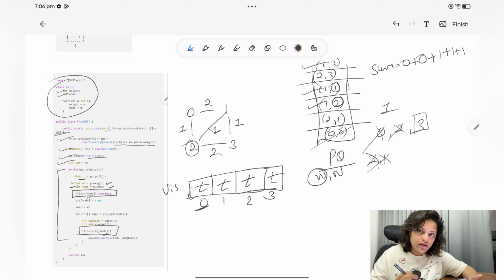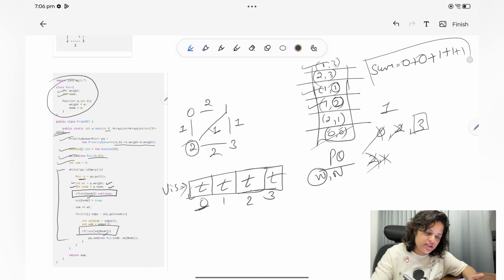Let's take another pair, but whatever you take, the visited array is completed, so you will not process anything. So this will be your final answer. Your final answer is 1 2 3. So that is your answer.